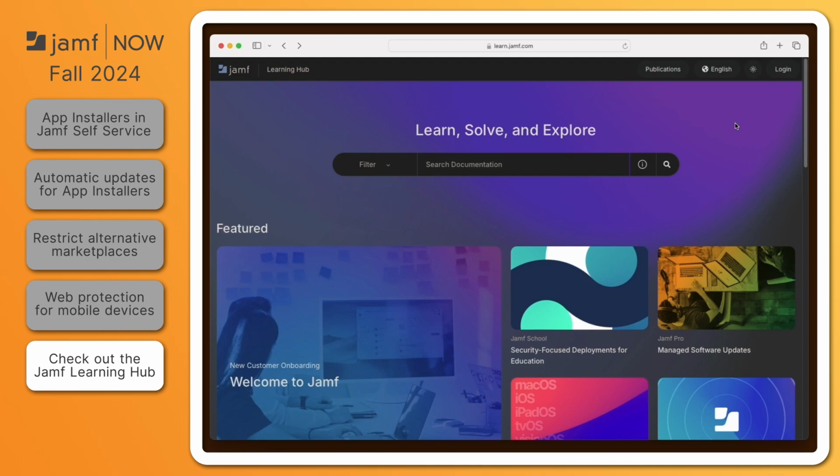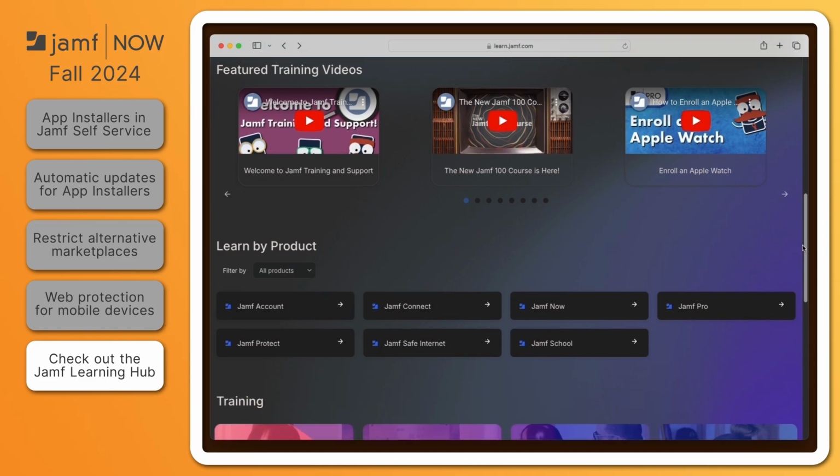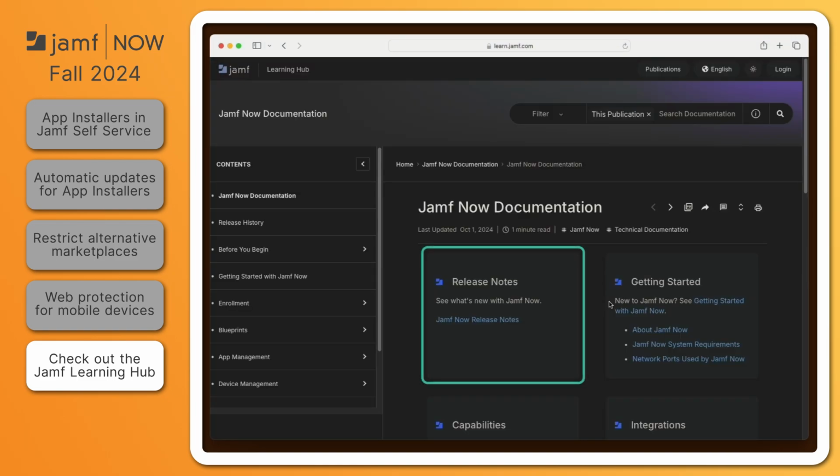That's it for our roundup of some of the new features introduced in Jamf Now over the last 6 months. Be sure to visit the Jamf Now release notes in the Jamf Learning Hub at learn.jamf.com to review all of the exciting updates to Jamf Now as they're released.